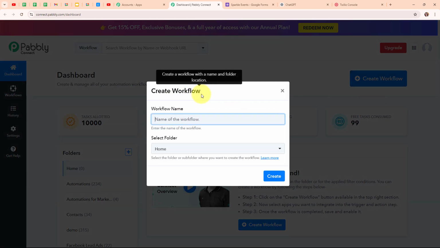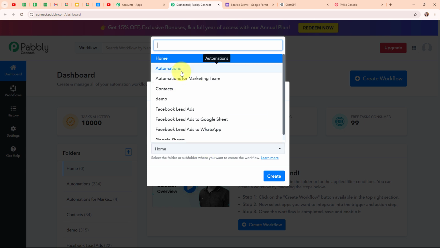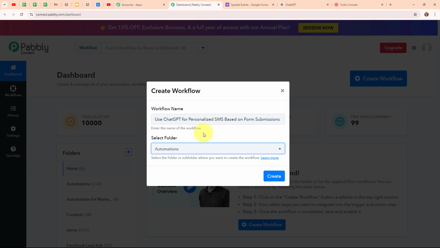Now in this create workflow dialog box, I have to give a name to my workflow. I'm going to give the name as use ChatGPT for personalized SMS based on the form submissions. And I'm going to select my folder as automations. You can select your folder as per your need. Also, you can create multiple folders to save your workflows accordingly.